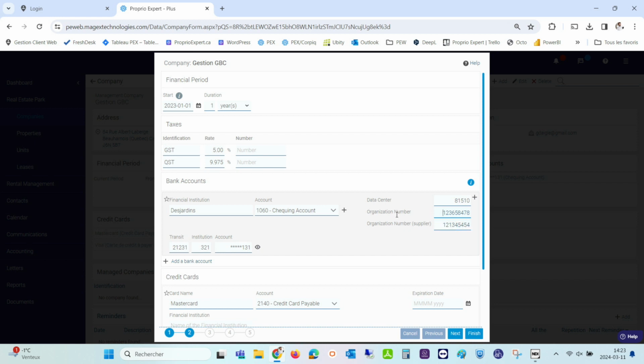Also, since we are in the company, if you want to do the pre-authorized payments for the supplier, you should also ask this information from the institution to make sure to have this number on these sections.